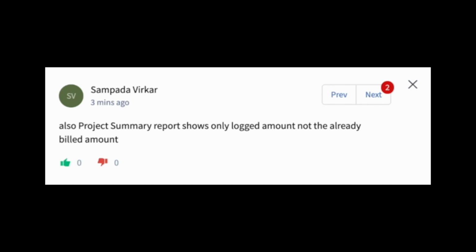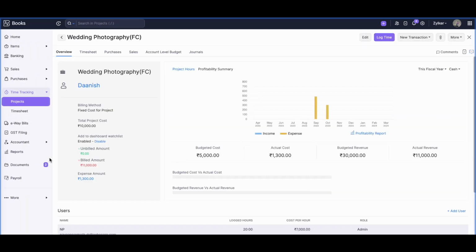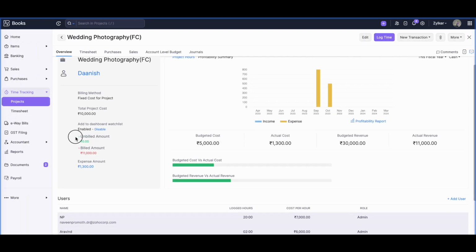And our next question is based on this project summary report, where it shows only the logged amount and not the already billed amount. If you could check in this wedding photography, only the logged hours and the budget amount for the hours is displayed here, whereas hours which are billable or billed is not available here. As I mentioned earlier, the fixed cost is a different kind of invoicing. So if you would want to know the billed amount already, you can click on this project. In the project dashboard, you will have this option of unbilled amount as well as the amount billed so far and the expenses recorded as well.